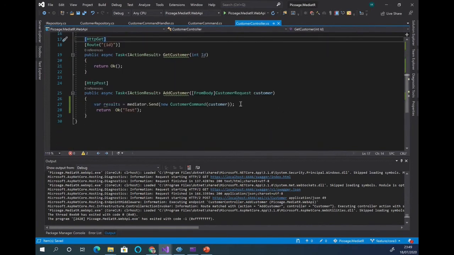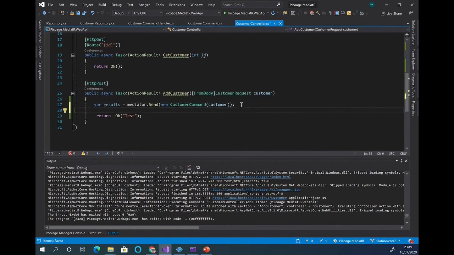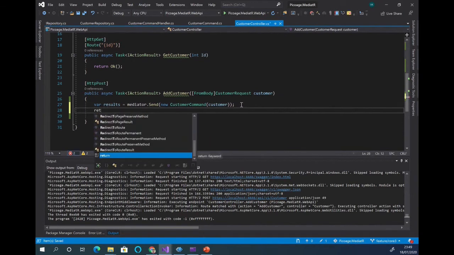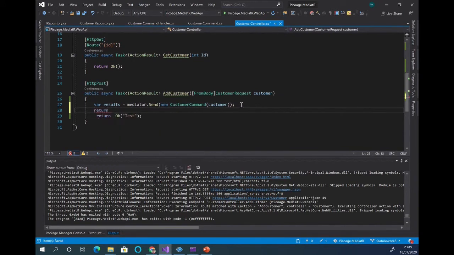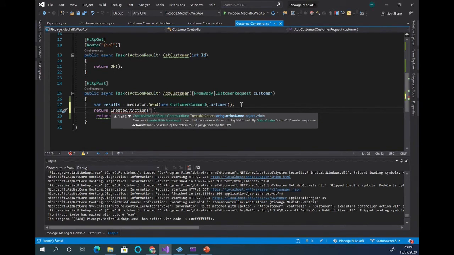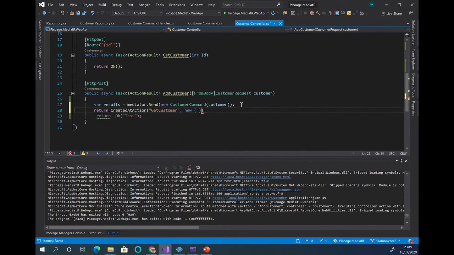Let's go back. So that is the entries. We need to return it, what we get back. Since it's going to be HTTP post, let's do created action. So it's going to be action name. So get customer. Well, it's basically add customer, but I'm going to keep it as get customer. And then have new. Let's type in the ID.